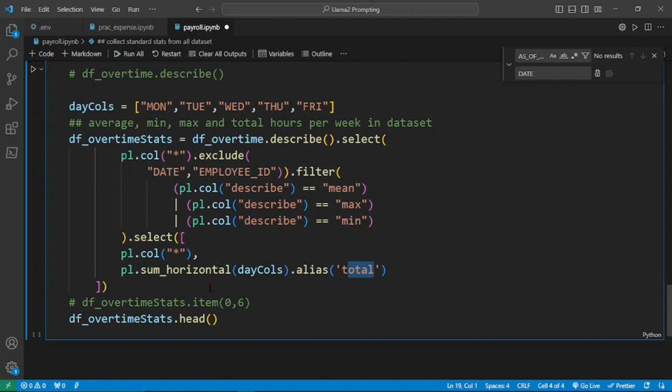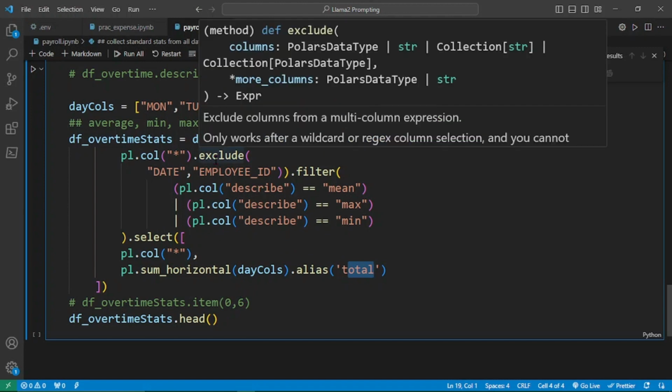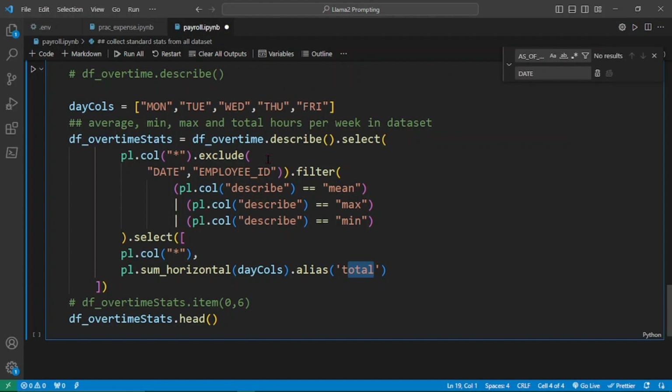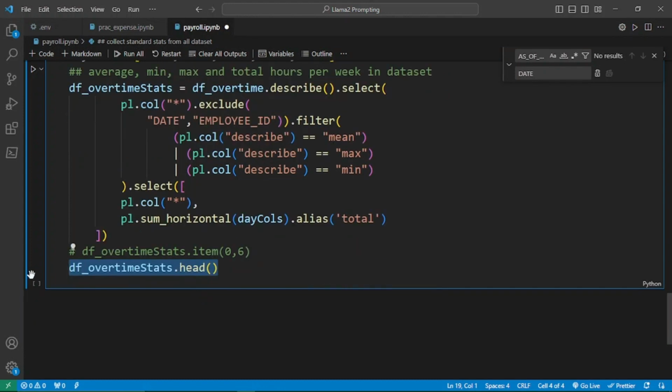So mainly it calculates a basic statistical summary, that means min, max, mean and total for the overtime hours columns, and at the same time it is excluding any non-numeric columns. This polars transformation allows us to easily filter and shape the described output. Better check this. So I am writing df overtime stats head, so let's check the first few rows of the overtime stats.